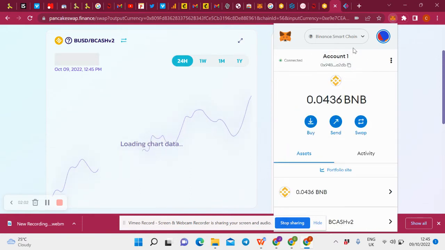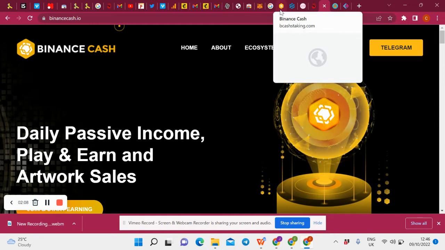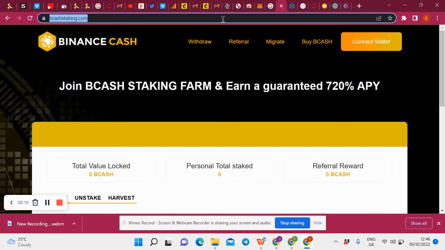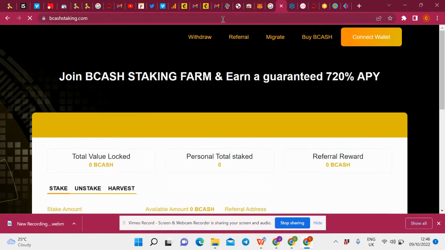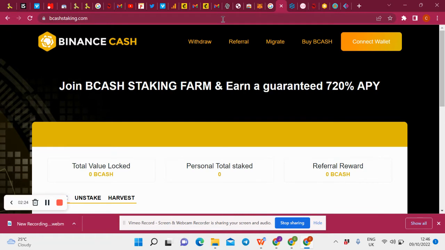So the next step for staking is to go on your DApp browser, just like you did on your PancakeSwap. You go to your DApp browser. You're going to type bcashstaking.com. I'm going to put this in the video description below, and you're going to open bcashstaking.com on your DApp browser, because this is not just a normal website. It may look like a normal website. It's actually a Web3 platform, a decentralized application.